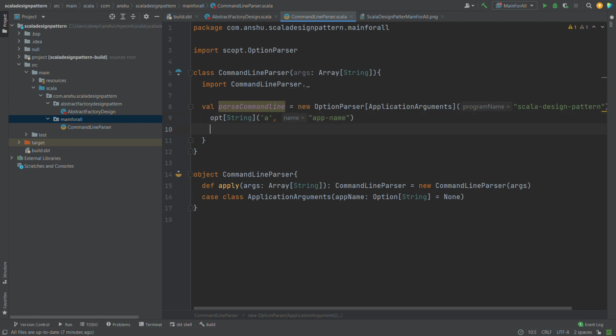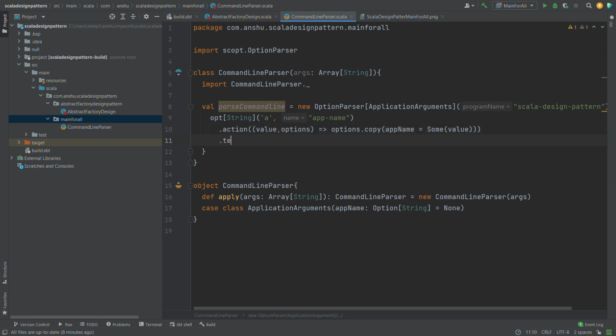app-name, and there is an action. Action is a partial function where we are going to pass the value and the object of the application argument. So this is how it is going to return. So it is going to be options dot copy, and we have the value app name as sum of value. Now we also need to define a text in case if user wants to know what I need to pass. So it is going to be specify the application name. So we are set here.